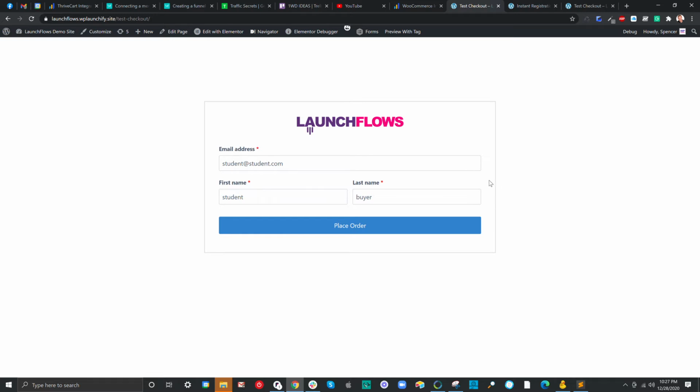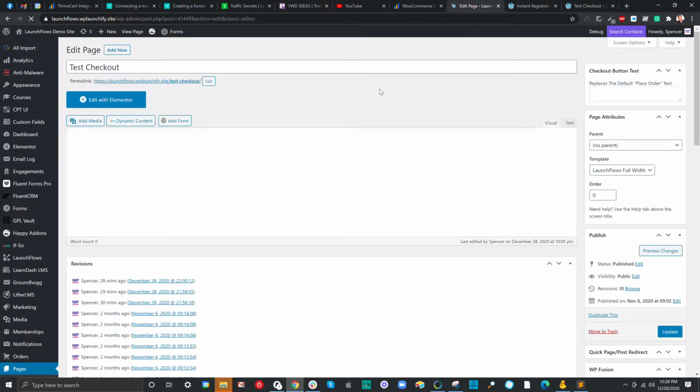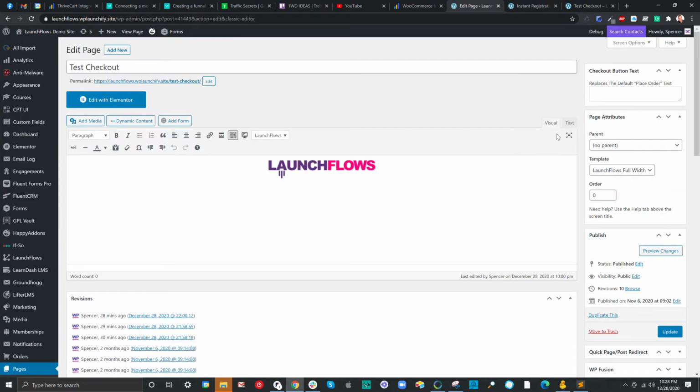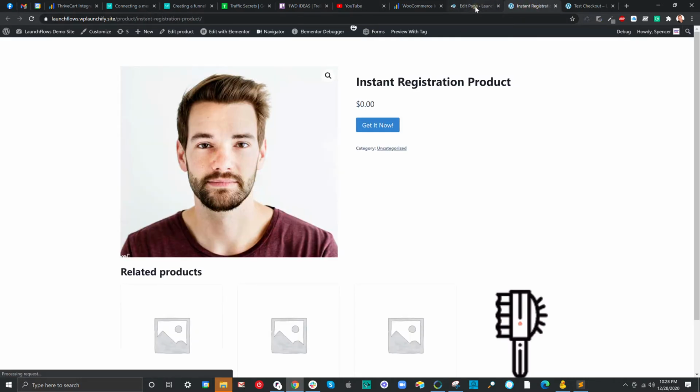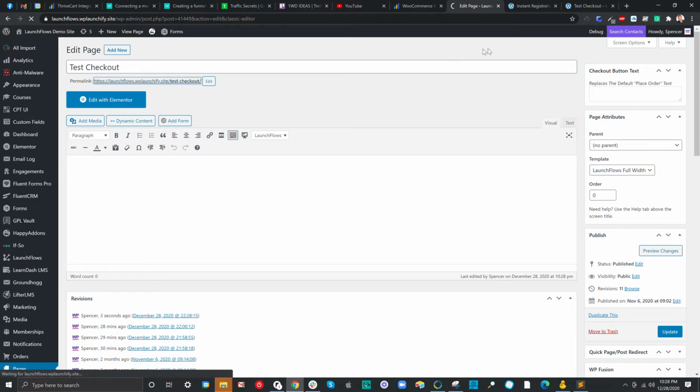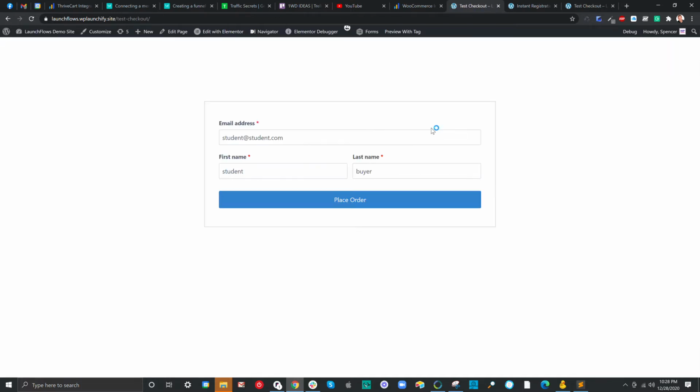Now, Jose had asked, how can I customize the registration further without doing a custom template as well? Again, very simple with LaunchFlows. Let's just look at this page that I had used for the checkout. You'll notice that there's nothing here other than just the image at the top. Let's take that out for a second. Out of the box, the instant registration will make something that looks like this at the checkout. It will only have the minimal fields.